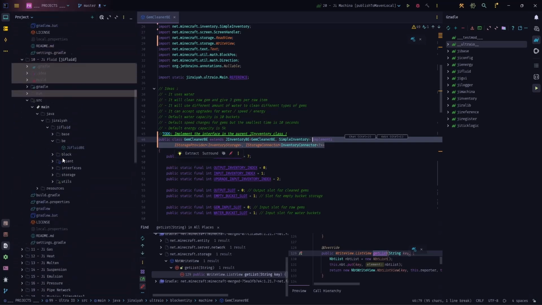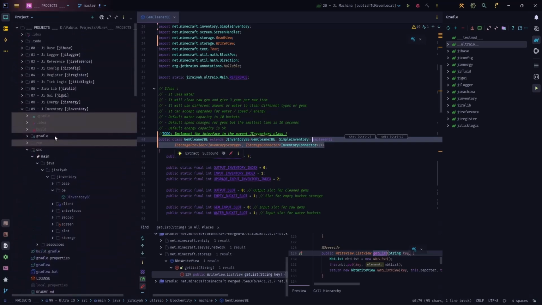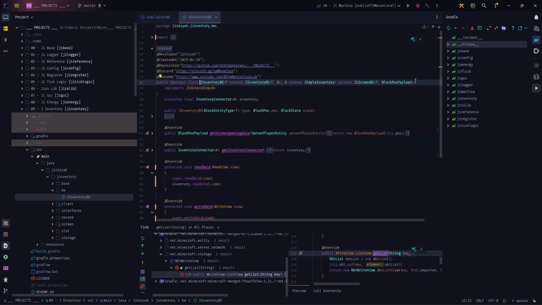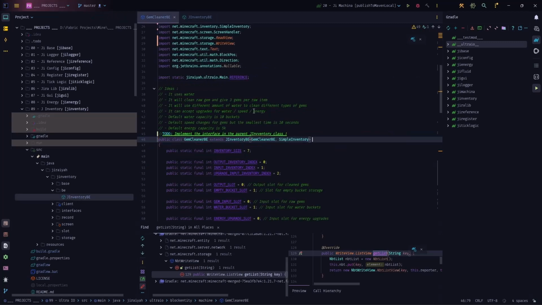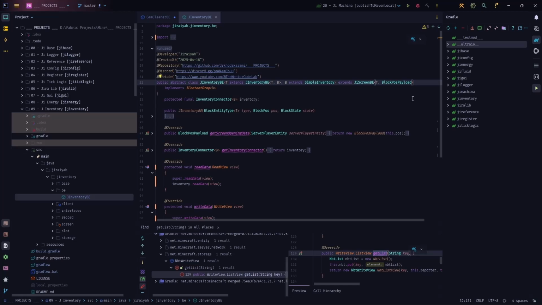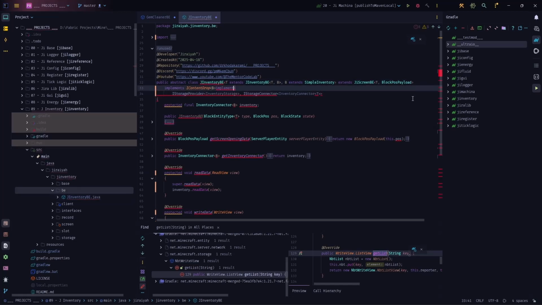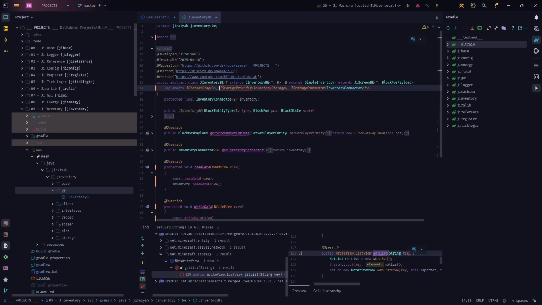So let's go back into our JInventory library and open our block entity, and let's cut it from here and paste it actually here, and I don't need this implement here. Put a comma there, and that is all we need to do here. We need an IStorageProvider of inventory storage and IStorageConnector of inventory connector.